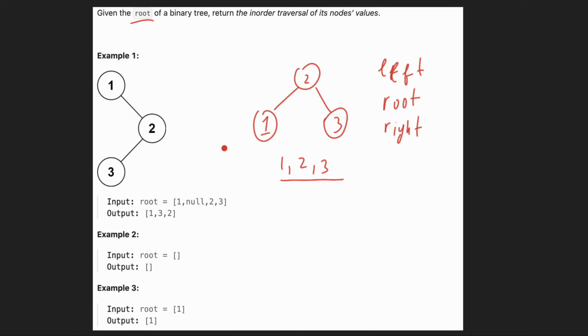Okay, so how about in this case? In this case, so in the example 1, we are visiting first left. We don't have left, then we are visiting root. So we are adding 1 here. Then the next one, what is the next one? We are visiting 2, but the 2 has its left, so we need to first visit the left of the 2 here. So we need to first visit 3. So we are visiting 3, and then we are visiting root, we are visiting 2, and there is no right, so this is our result, which we are returning here.